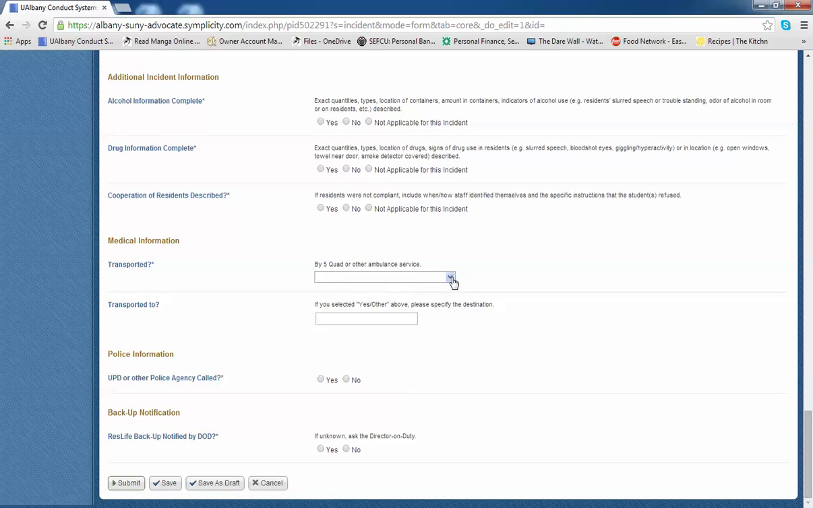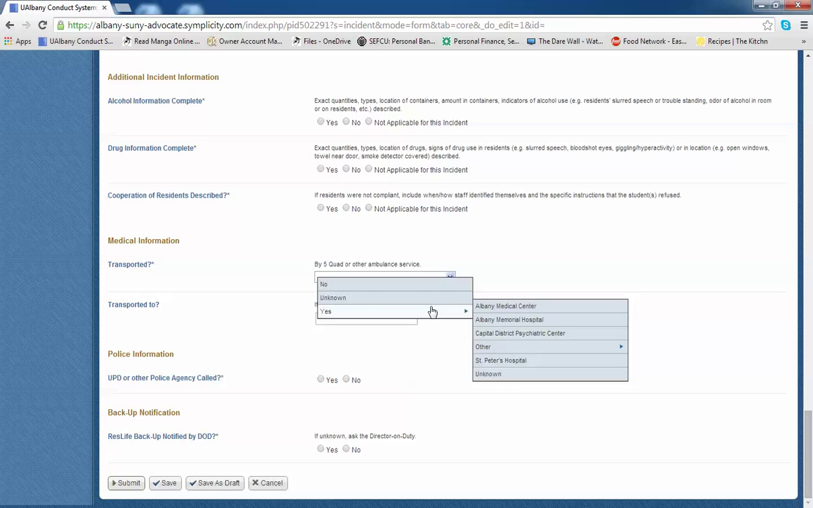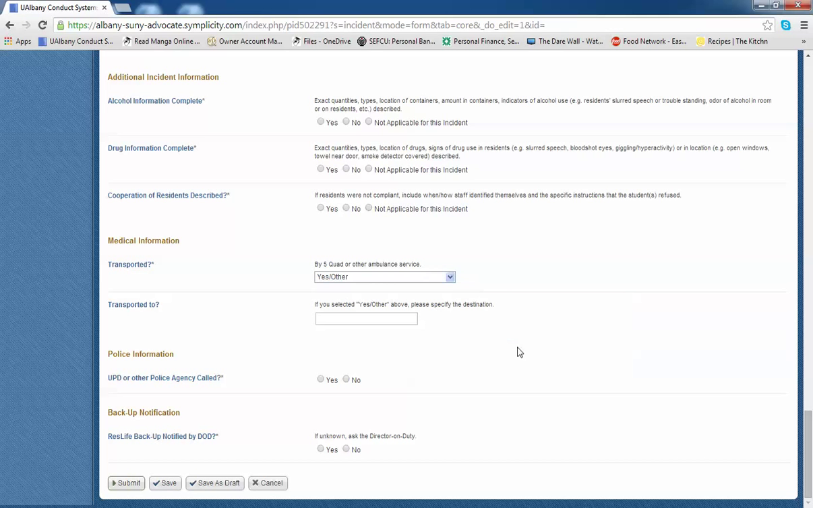Now for transportation, moving on to medical information. Was anybody transported? If it was no, put no. If you don't know, put unknown, though usually you will know. If it's a yes, we have some options available for you to pick. If it was other and the option's not there, just click on other and put the specific location in the text box below, so you note where they were transferred.